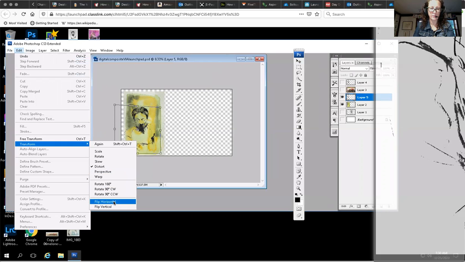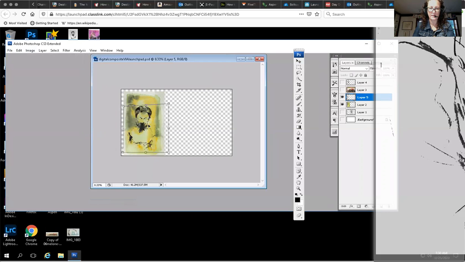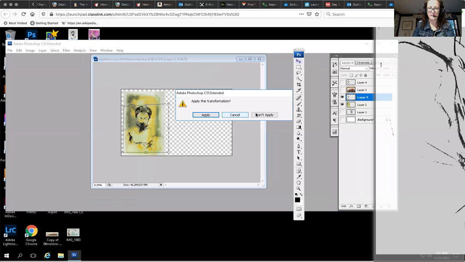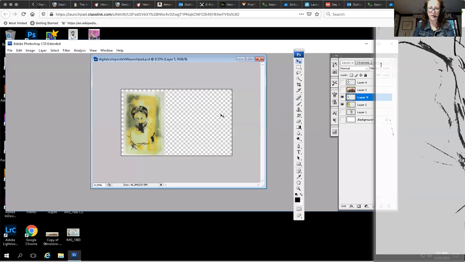Oh, and you can also flip them if you want it facing the other way. Cool. And then you say don't apply or apply. I'm gonna say don't apply right now. Cool. So you could mess around with this.